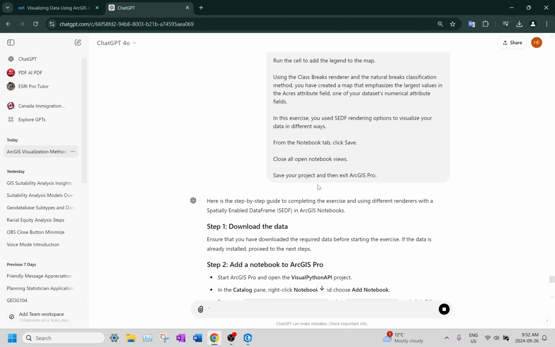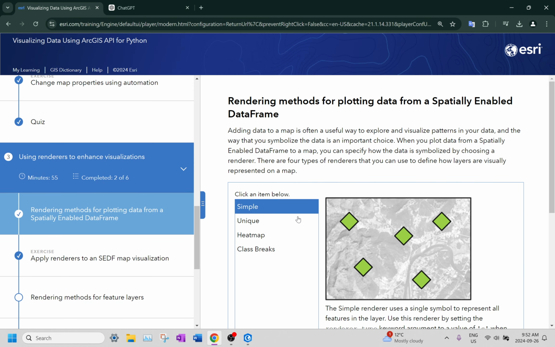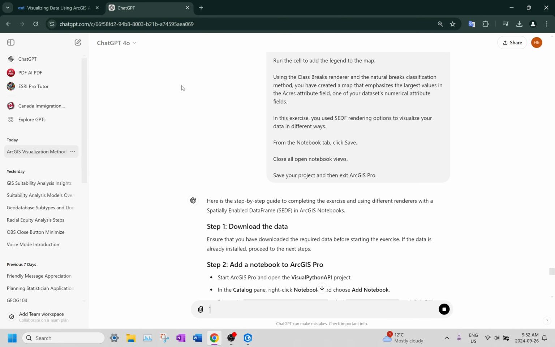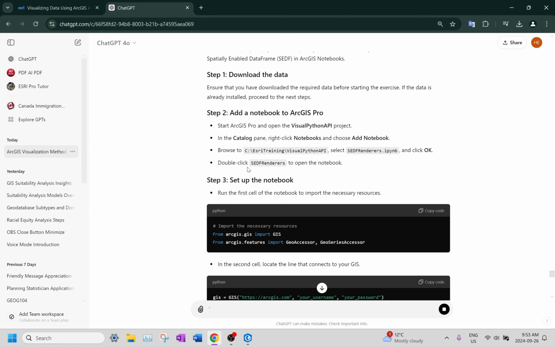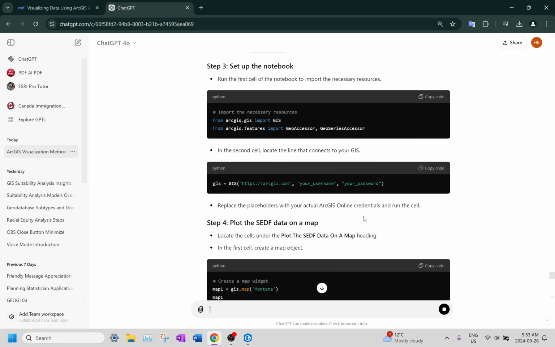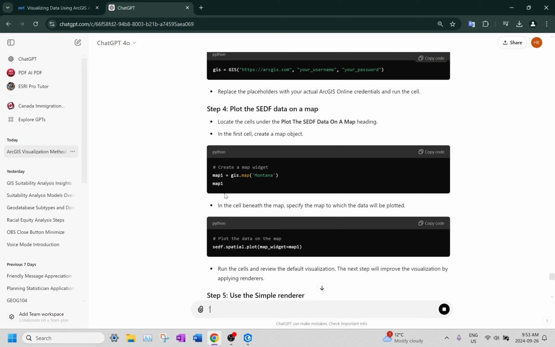In this exercise, we're going to use different renderers with SEDF in ArcGIS notebooks. Different renderers refer to the ways to visualize your data, symbolize: unique, heat map, class breaks. First of all, set up your notebook. Locate a line that connects to your GIS. Plot the data on a map. Specify which maps to be plotted.